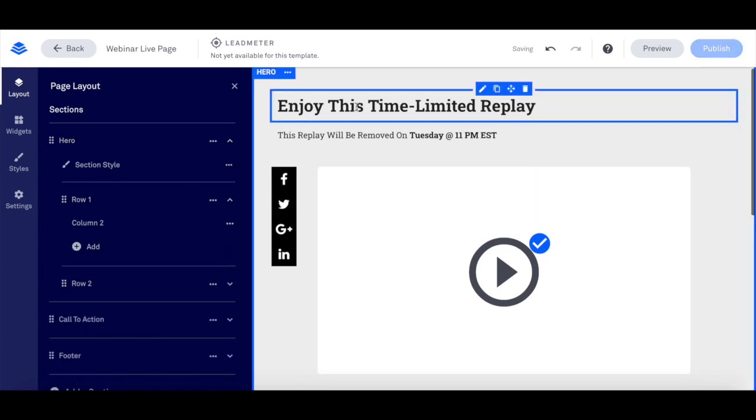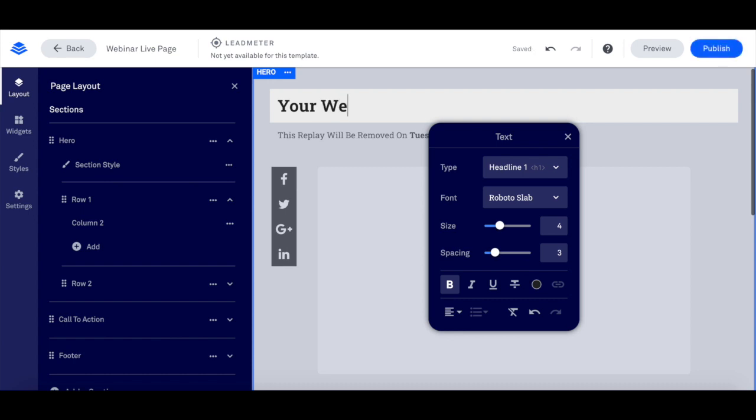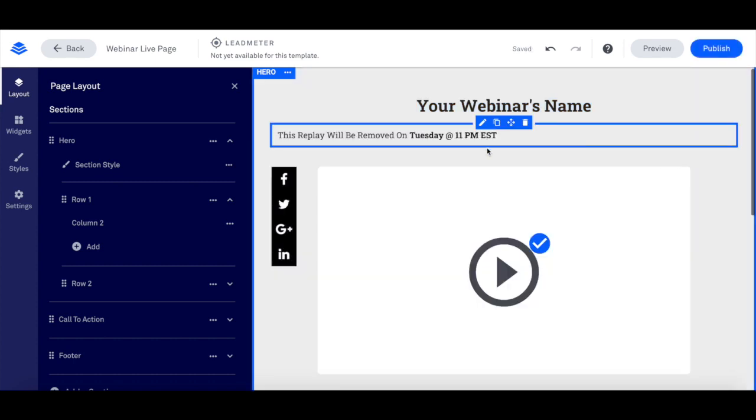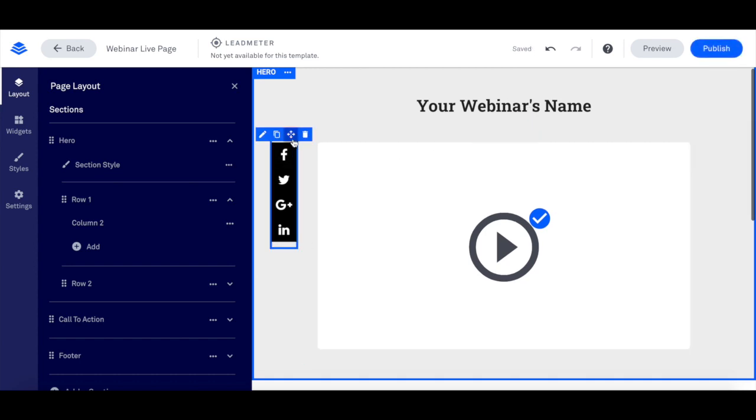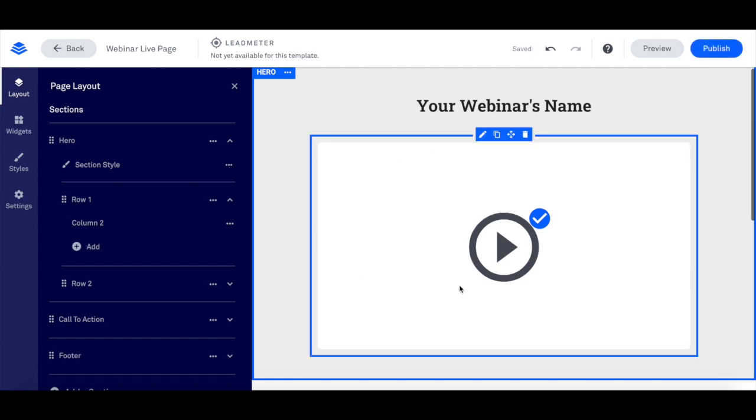To delete the countdown timer and extra spaces, rename the text so that it's the name of your webinar, centralize it, and delete the section that says when the webinar replay will be removed, as well as the social share icons. Now we're going to set up this page to add a chat box.